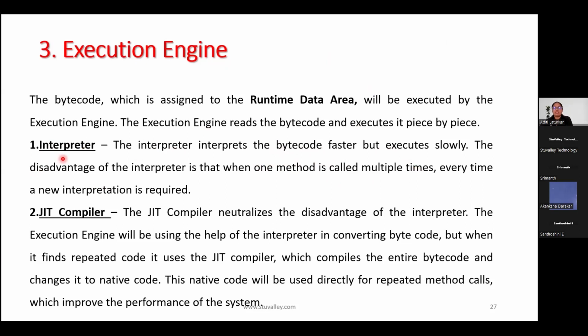We are going to see how the interpreter works in the next points. What is the compiler and how it works, what is the interpreter and how it works, in the next points we are going to learn. For now, just keep in mind what the interpreter does in the JVM. Okay, so the interpreter interprets bytecode faster but executes slowly. The disadvantage of the interpreter is that when one method is called multiple times, every time new interpretation is required.